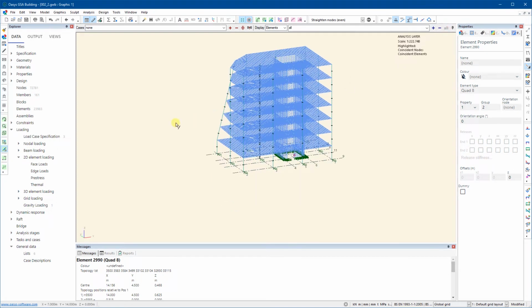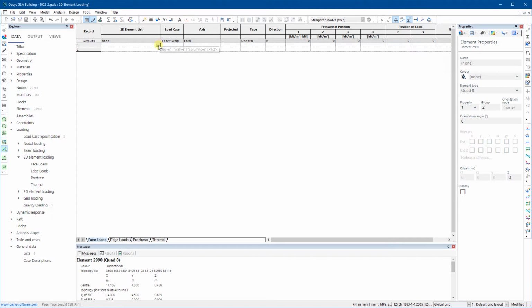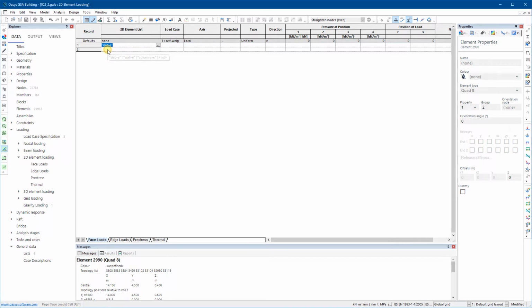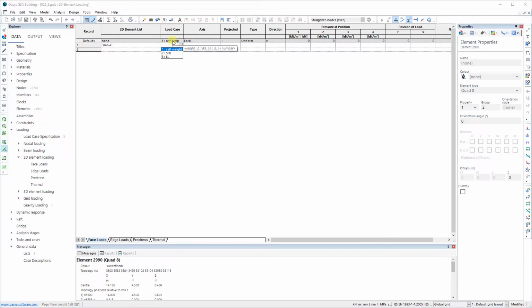The reason I did that, just to make the point again, is if I go back to loading and I want to apply loads to my 2D elements, so the face loads, now the drop-down is populated with the names that I've given the lists of the elements. So I want to apply loads to the slabs. The self-weight is already applied. We did that as a check before.